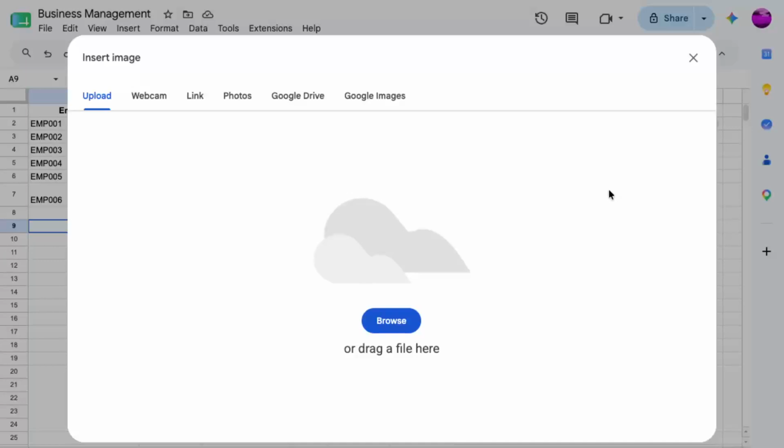A file picker window will appear. In that window, click on Browse. This allows you to search your computer or device for the image file you want to use. If you already know where the file is saved, this part should be quick.